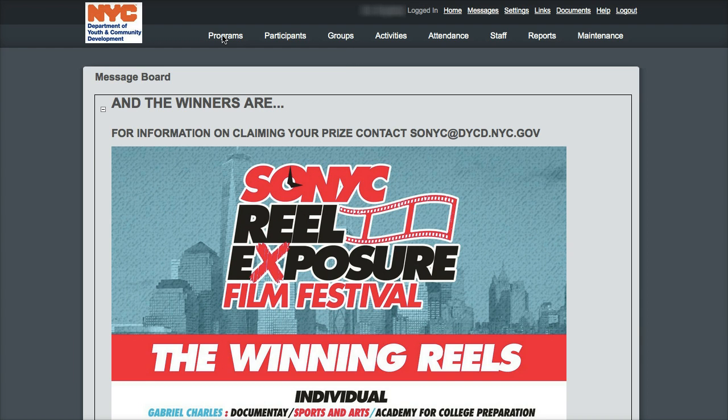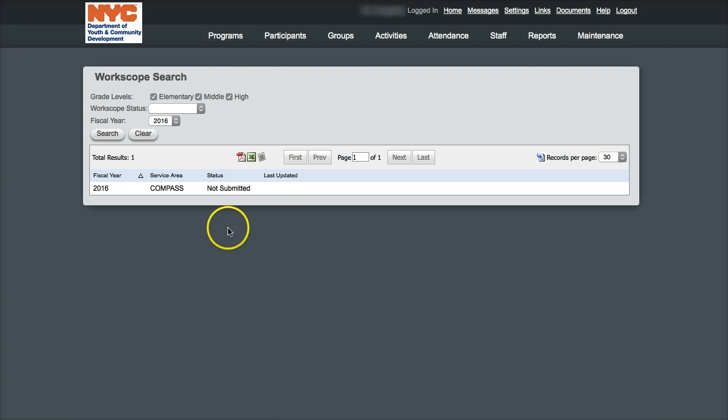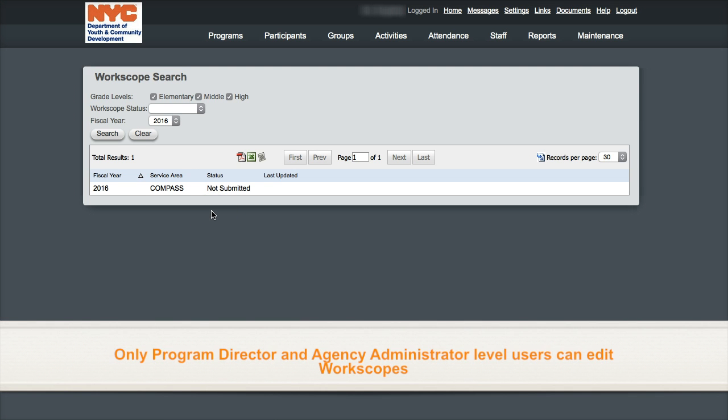You'll be brought to a page that contains Workscopes for every contract associated with your DYCD Online account. Every contract has a unique Workscope. If you work on one contract, you'll want to select that one program. If you work or oversee multiple contracts, then specify which Workscope you'd like to access.